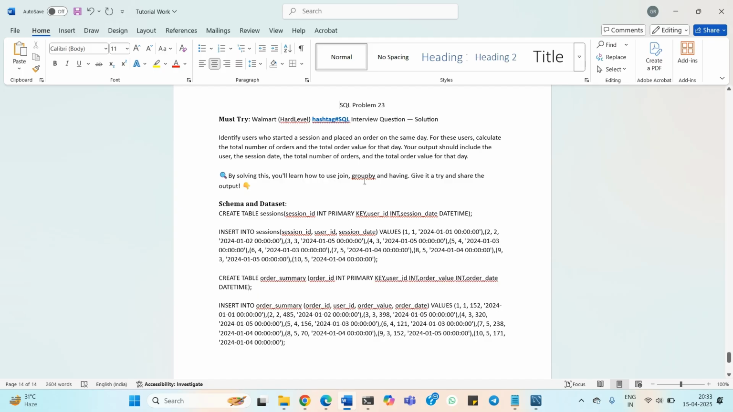In this session we're going to solve a hard level SQL problem. The question is from Walmart and is part of a Walmart interview. In the question we are given two data sets: one is sessions and the second one is order summary.